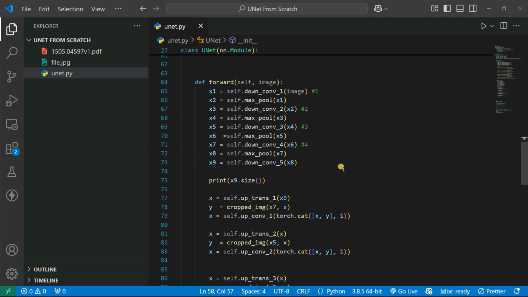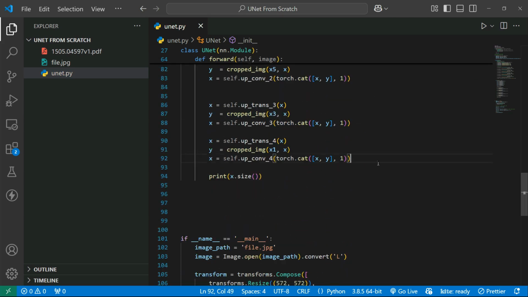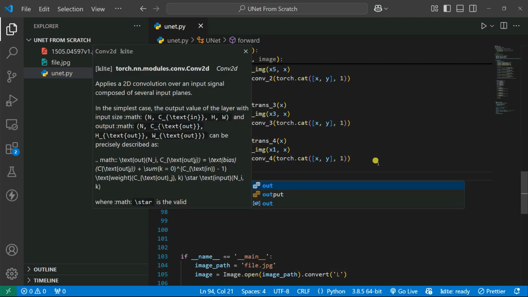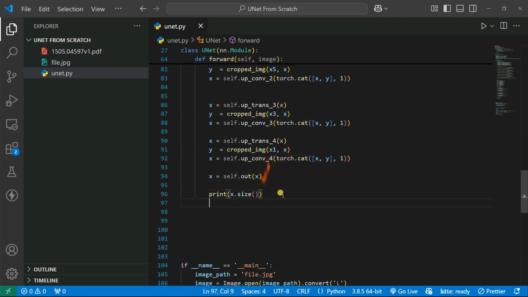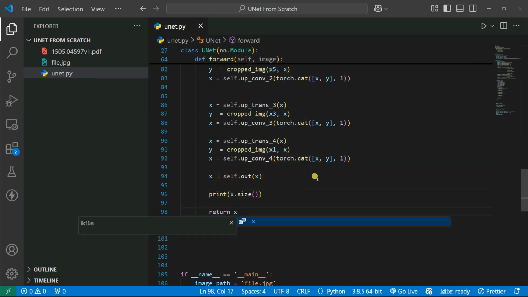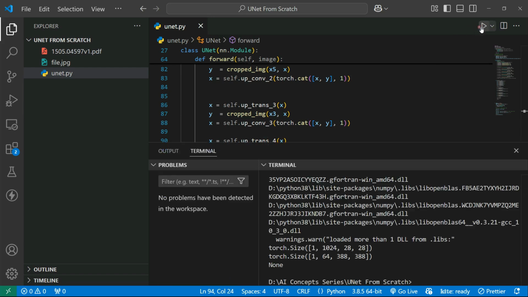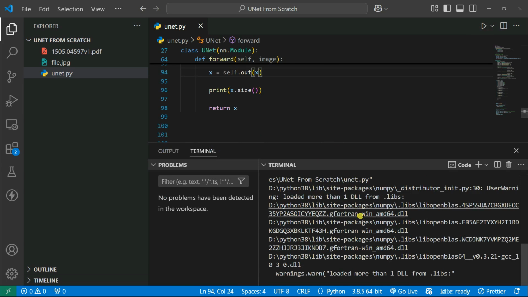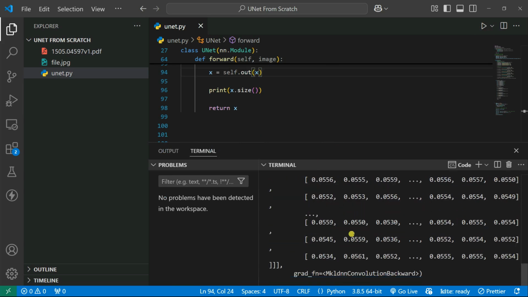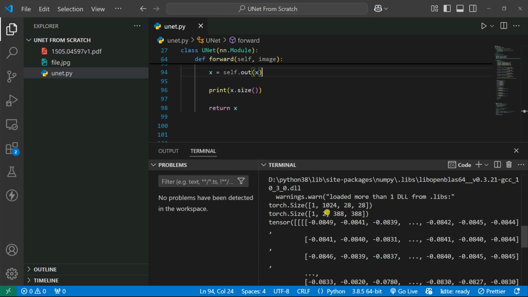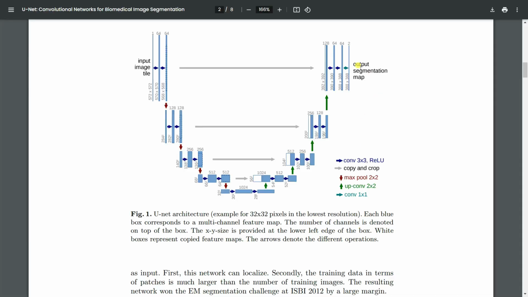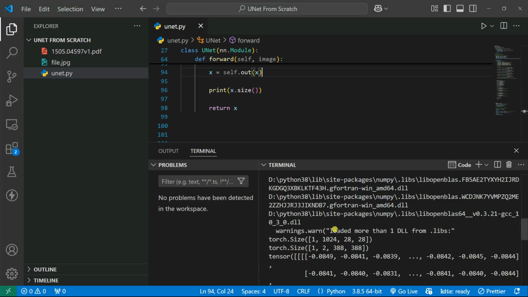Now we simply add this output to our output. So x equals self.out, passing this output as well. Now we can simply return x here. Now let's run this and check the shape of that by printing it. Now we can see we have one output matrix with size 1 cross 2 cross 380 cross 380, that you can see here. Okay, that's our output segmentation map that we get here.